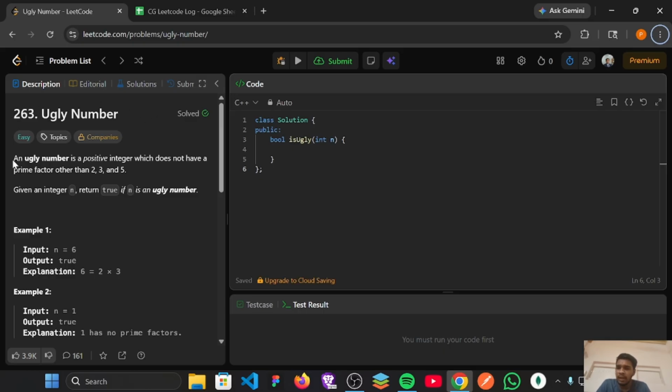Here we are given that an ugly number is a positive integer which does not have a prime factor other than 2, 3 and 5. It means we simply have to find whether a number is an ugly number or not. The condition is that an ugly number is a positive integer which does not have a prime factor other than 2, 3, 5. Means the prime factors should only be 2, 3 and 5, not anything other than that. And we are given an integer n. Return true if n is an ugly number or false if it is not.